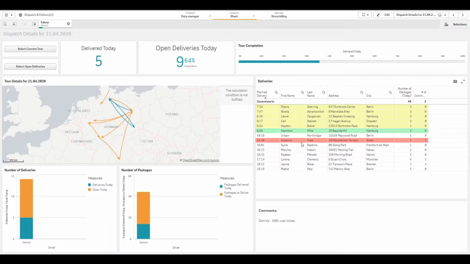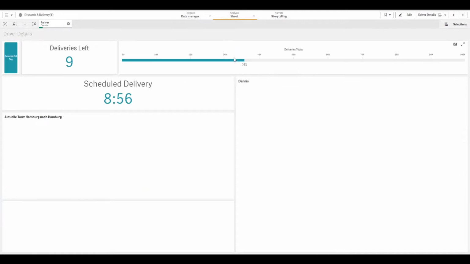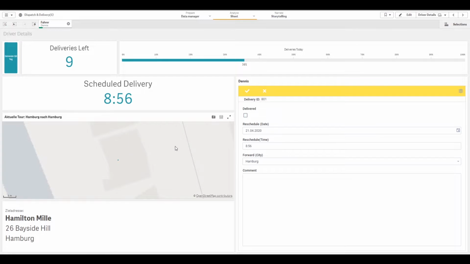But the actual core magic happens on the next sheet, which is the driver details, because this is short-circuiting what we're seeing on the dispatch overview with what the driver is able to do in this Qlik Sense application, right? So this is what Dennis will see when he's opening this sheet on his phone or on his tablet. He will see how many deliveries he's got left, that the next scheduled delivery is at 8:56, and that he's delivering to this address, right? So if he's completed this delivery now, he could just use this Qlik Write Forms extension to save that he's delivered by just using this check mark.